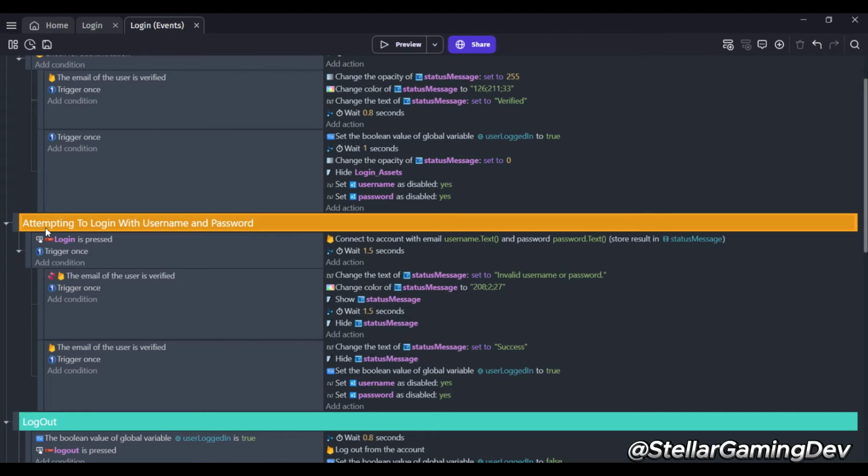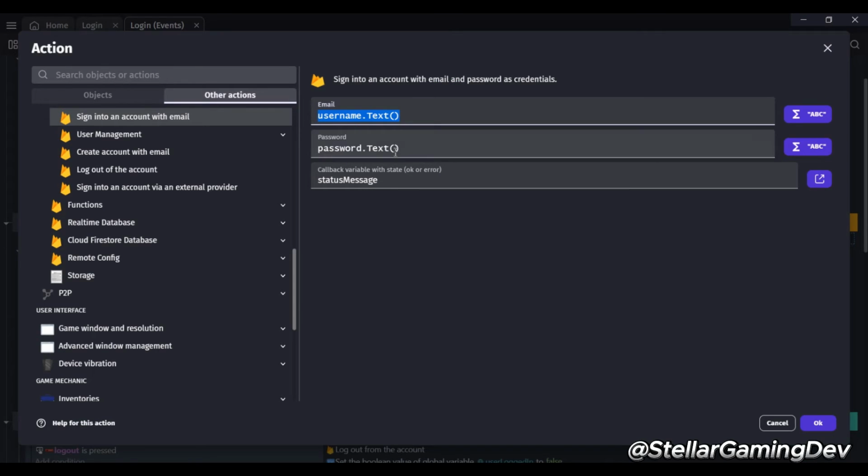The next section is when a user has logged out manually or has never logged in, and presses the login button. The Firebase action, sign into an account with email, will check if credentials are correct and will return a status which will then be stored in a scene variable. You can load this variable into a text object to display the result you want.